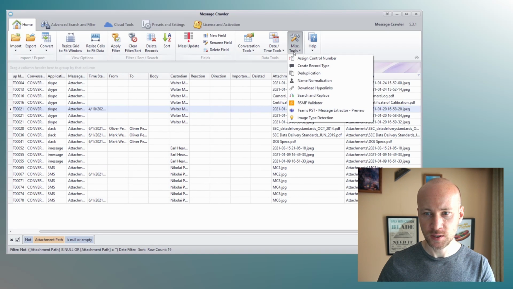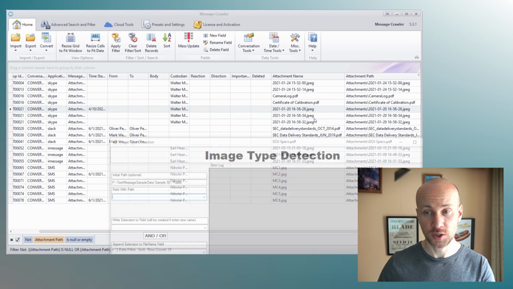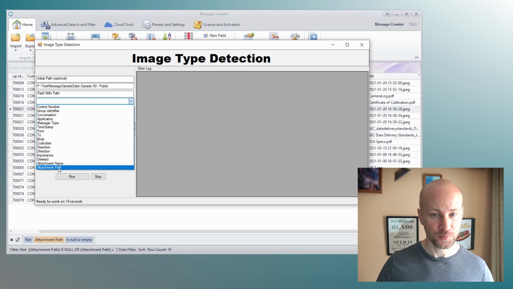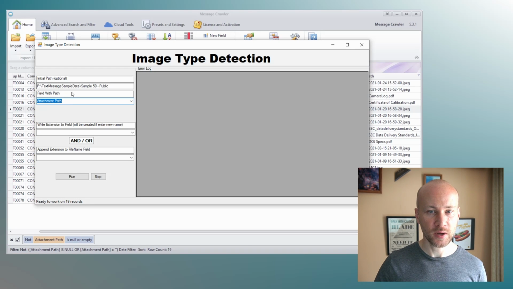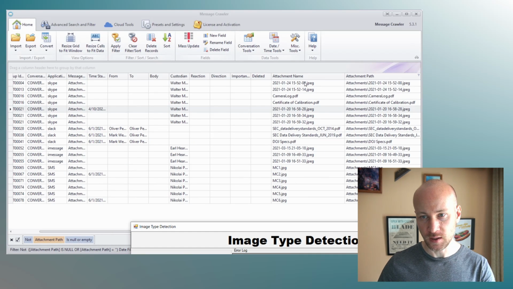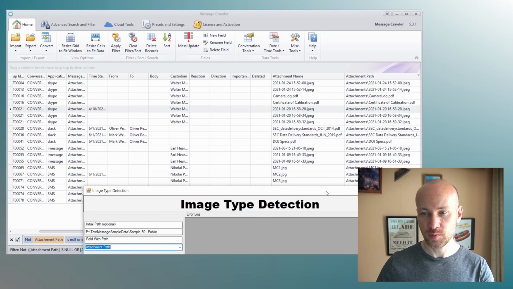And then we're going to go to miscellaneous tools, image type detection. And what we can do here is select our field with path. So this is how Message Crawler is going to find that image to try to identify what it is. And if you have a partial path, you have this init path, which is going to be populated automatically. And so they'll be combined, and that's where it's going to look for an image. Now we have two options here. We can write extension to a field, or we can append extension to existing file name field. So if we have file names here without an extension, we can just have it automatically append, or we can just put it into a new field.